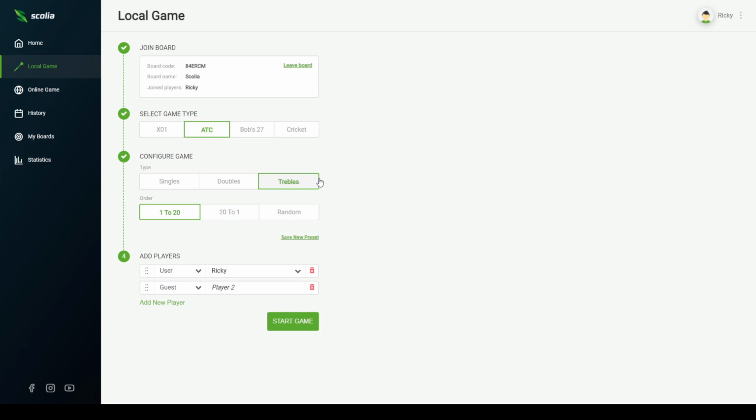And then you have some options around the order of how you go around the board during this game of around the clock. So you can go straightforward, single game 1 to 20, double game 1 to 20, treble game 1 to 20. So that would mean if you're playing singles, you just go around the board 1 to 20. If you're doing it with the doubles, then it'd be double 1, double 2, double 3, and so forth. And with trebles, treble 1, treble 2, and so forth. The other option is, rather than go up the board, you can go back down, so 20 to 1. Or you can go for a random section.